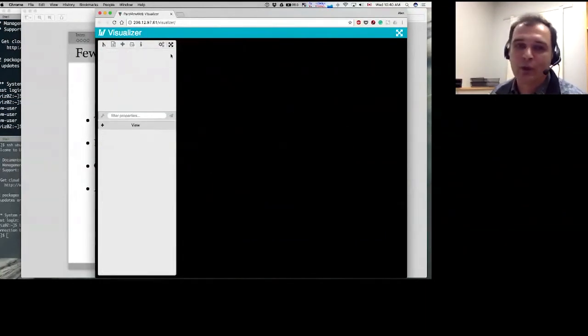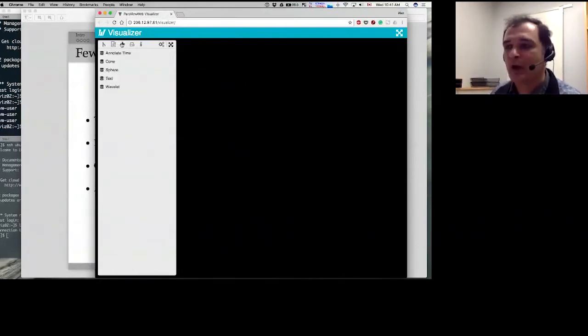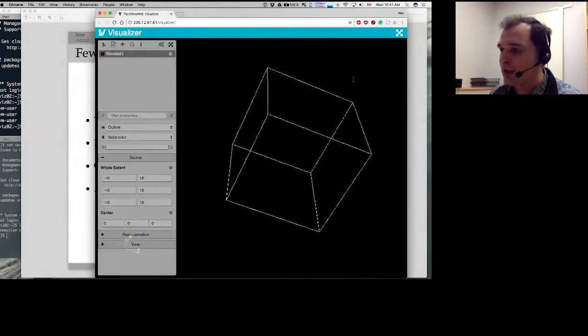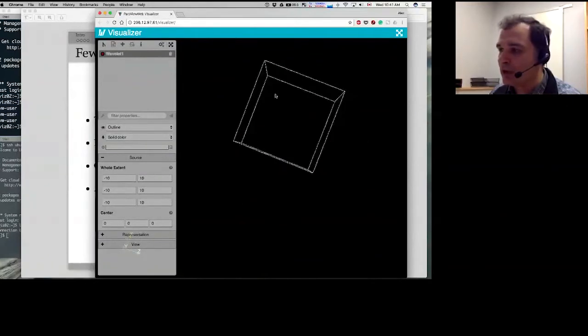So alternatively, I can simply reload the website, and every time I reload it, it will open a new ParaView. It will start a new ParaView web server, and will open a new visualization instance for me. So let me click on the plus button. I'm not opening a dataset. I'm opening a predefined object, so I'm opening a wavelet object. Here we go. Let me just drag it right here, and then I can spin it. So this is the outline view.